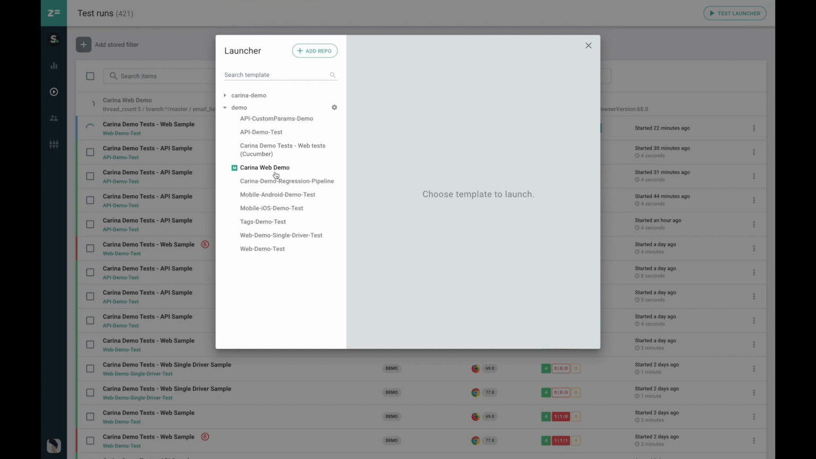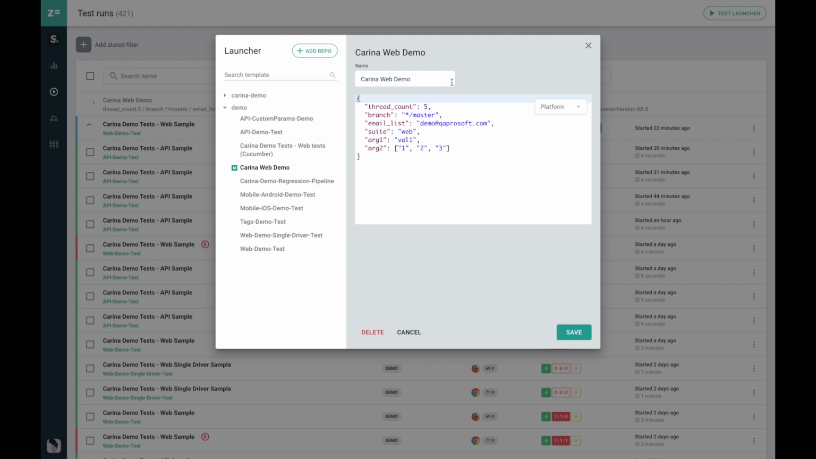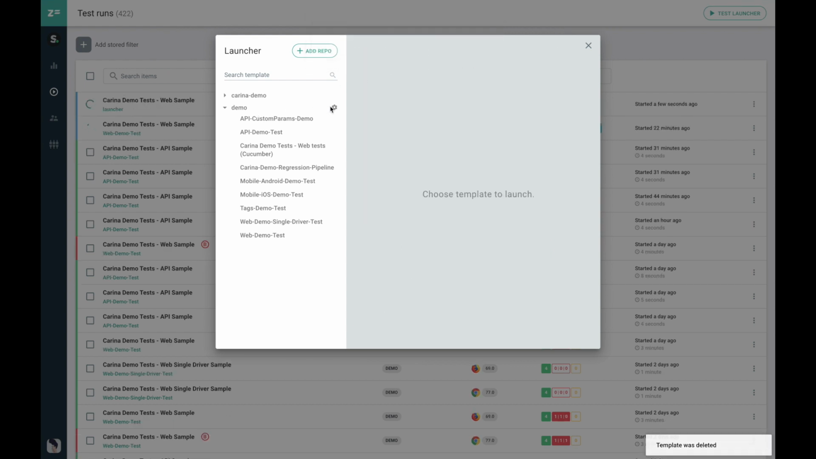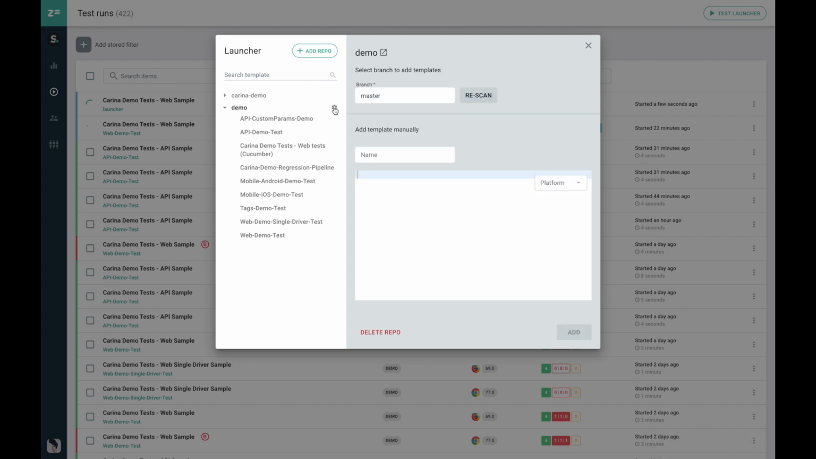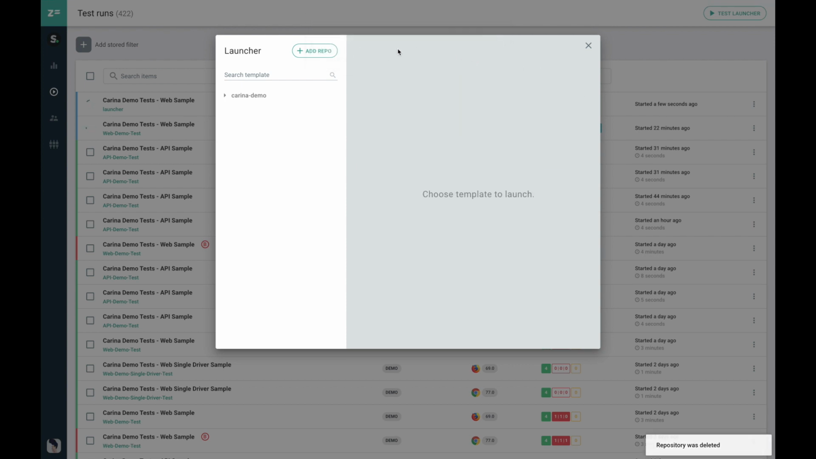So you can remove just created test launchers by clicking on the edit button, pressing delete. OK. And finally, let's remove the demo repo by clicking settings, delete repo, and it's completely removed.